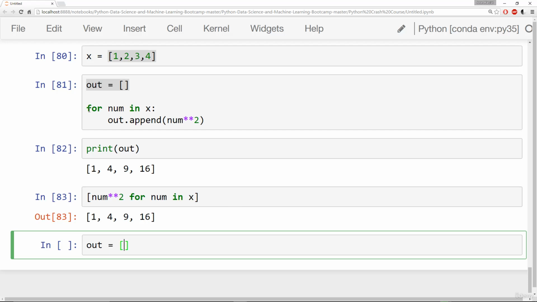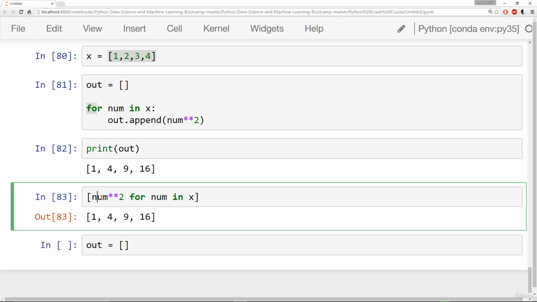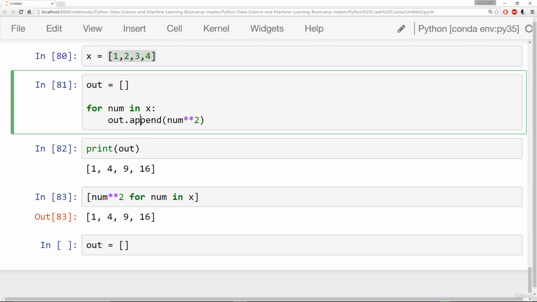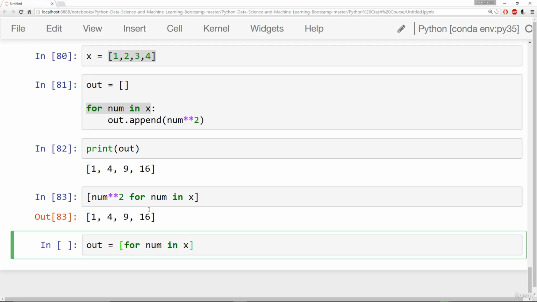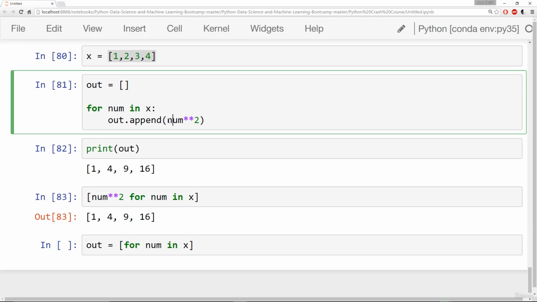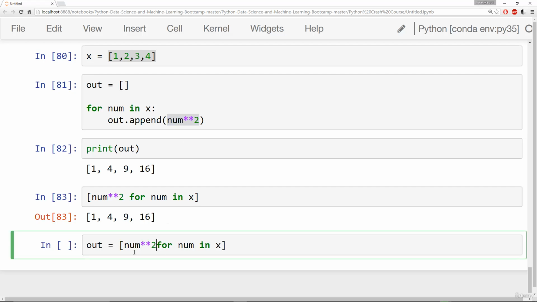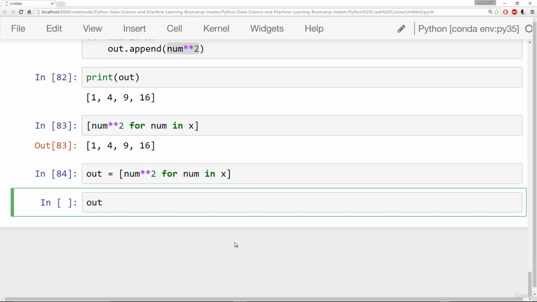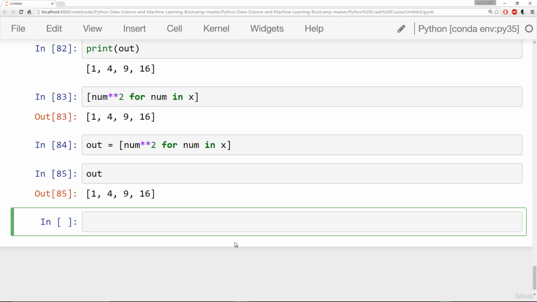And then you can translate this for loop into a list comprehension by breaking it down in the following manner. You grab everything before the colon, so for num in x, copy and paste that, and then you grab whatever you actually want to append. In this case, that's num squared, and put it in here before that for loop. And this is basically list comprehension. You're saying, give me the num squared for num in x. And now you can see that output has been created in one line.